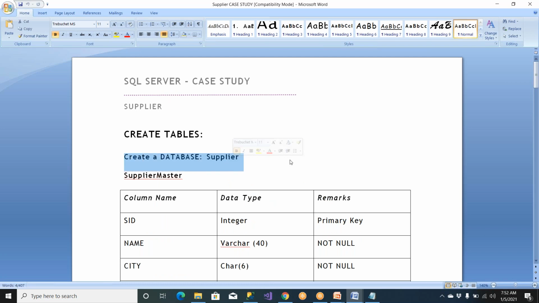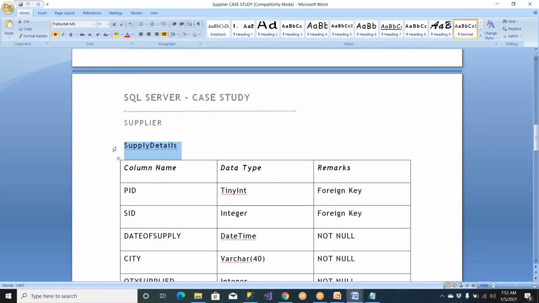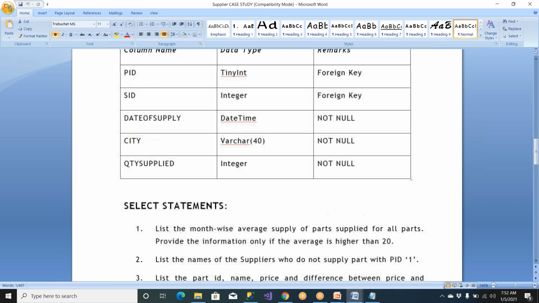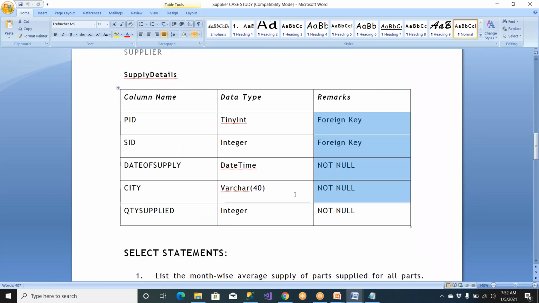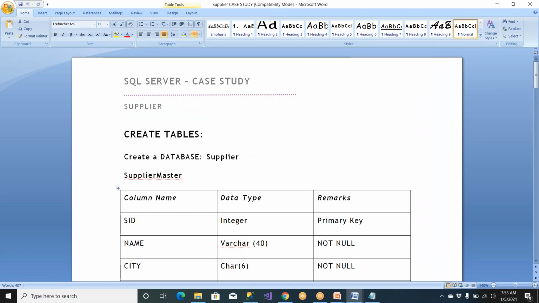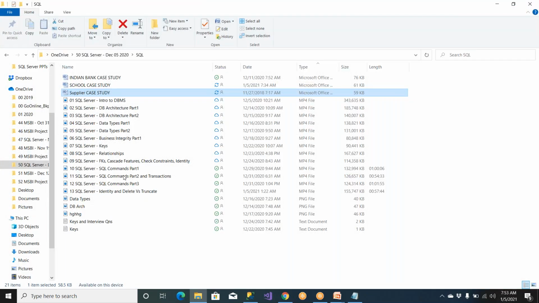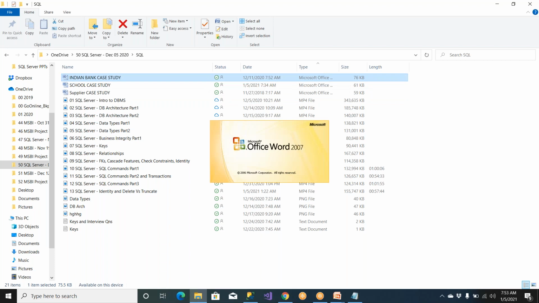Create a database called supplier, with supplier master, part master, and supply details. These are the tables with foreign keys and everything. If you can create them, you can create them. And what kind of data you want to insert, that we'll see later. But if you want to create these three tables, you can. Otherwise, tomorrow we'll discuss. Once it is done, then we have one more beautiful and bigger case study, the Indian bank case study, that also we're going to work on.